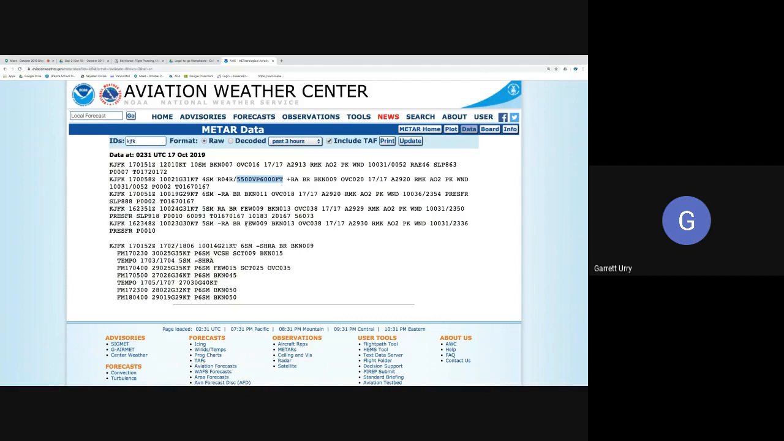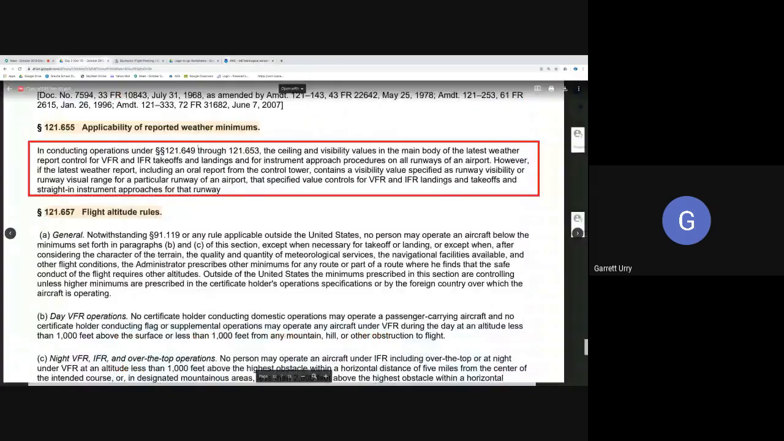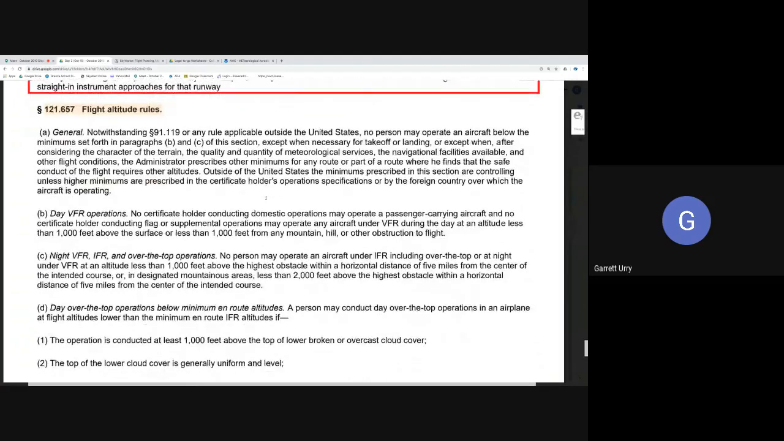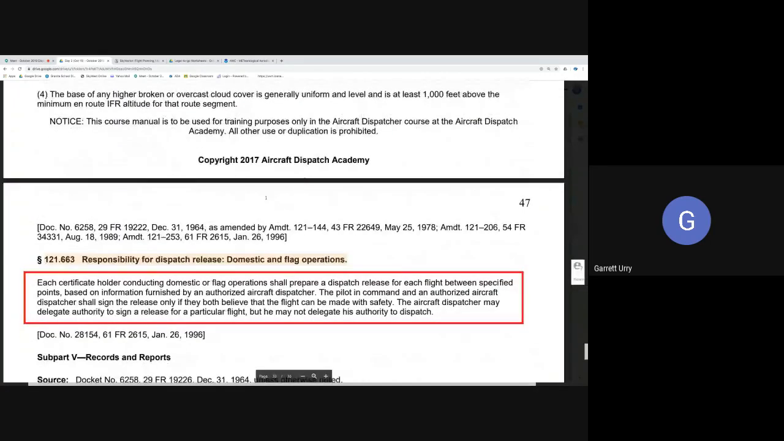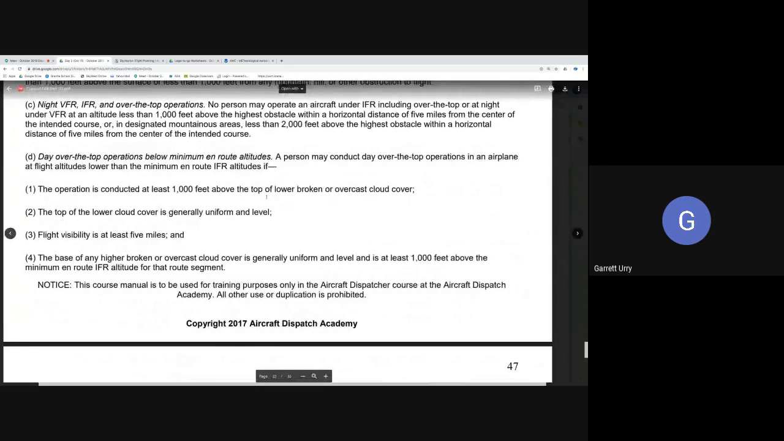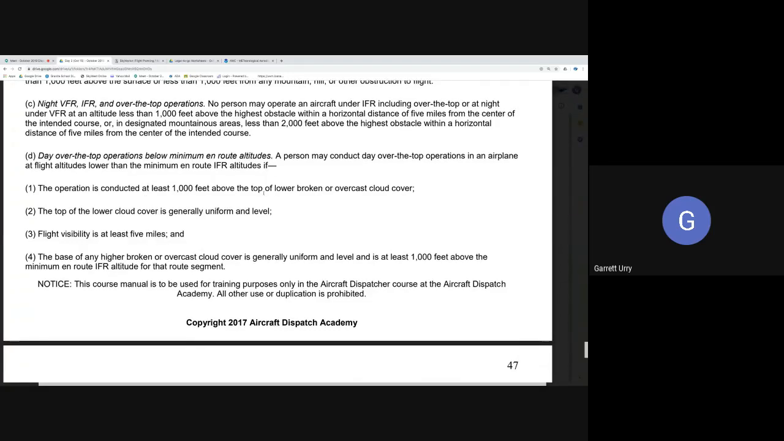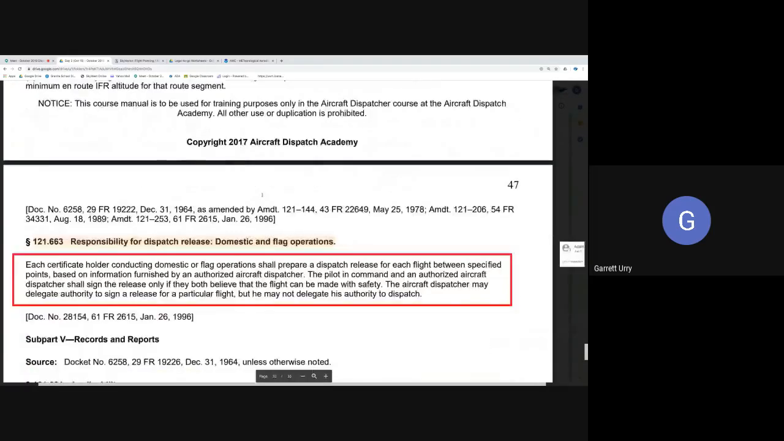So, like I said, we'll get into this a little more in depth, but that's what this FAR is talking about. That RVR value is controlling. And I'd write that down. RVR is always controlling. So flight altitude rules. It's just talking about some of our minimums. Really, we don't need to worry too much about that.